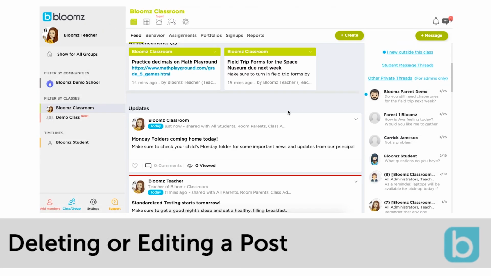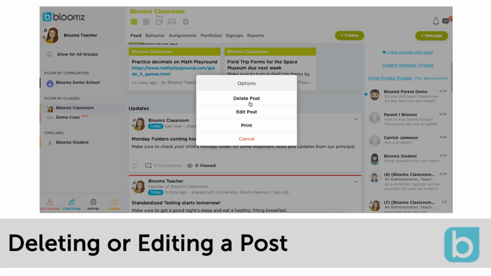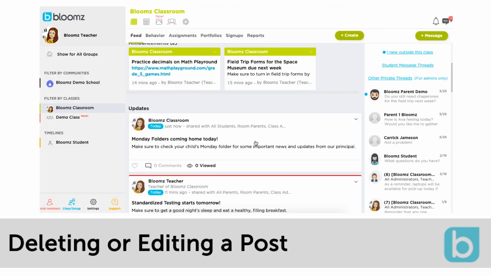To edit or delete a post, click the arrow in the top right corner of the post and click Delete, or you can click the Edit. Keep in mind that if you edit, this changes the post in your feed. This will not resend a new notification to your recipients.